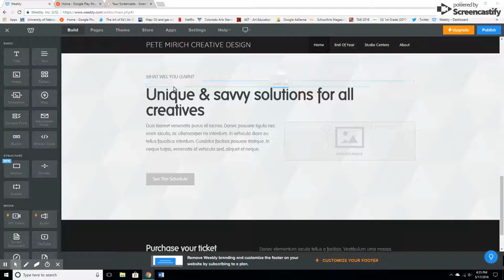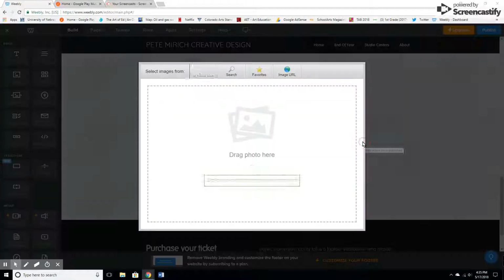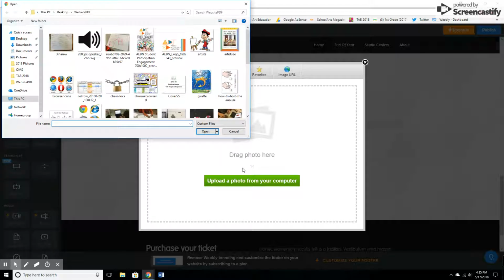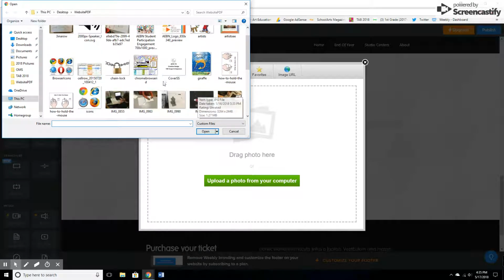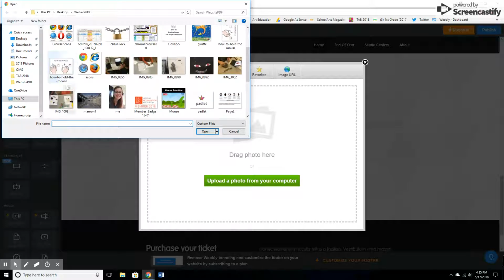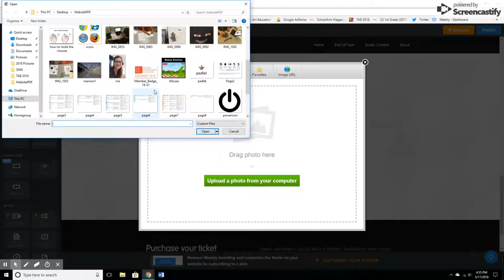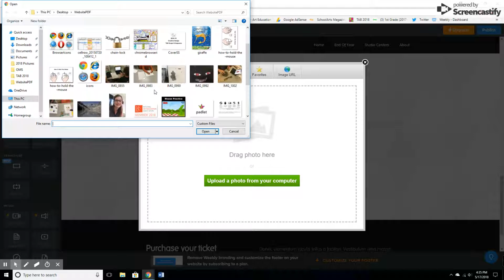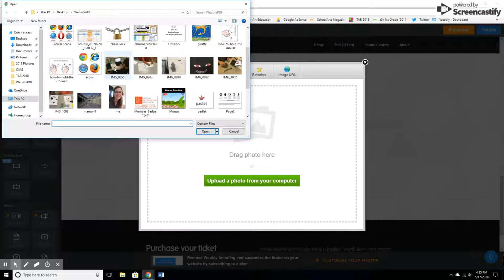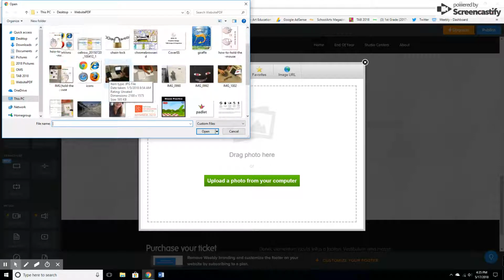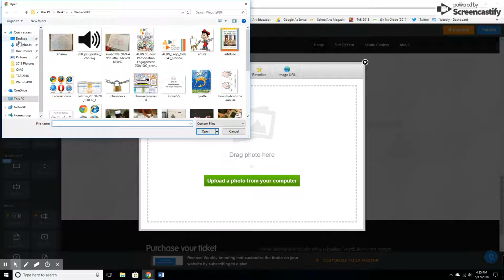So I'm going to work on this little section here. I'm going to add what will you learn. I'm going to add some things in here and a picture here. So I'm going to go find a picture. Let's click upload a picture. So a few things to think about when you're adding pictures. Remember to watch your copyrights and things like that. Make sure they're your pictures. If you're getting it from somewhere else, make sure you credit that place or that website.